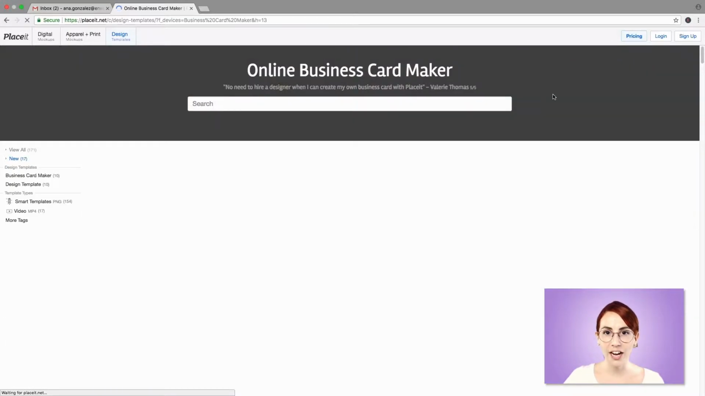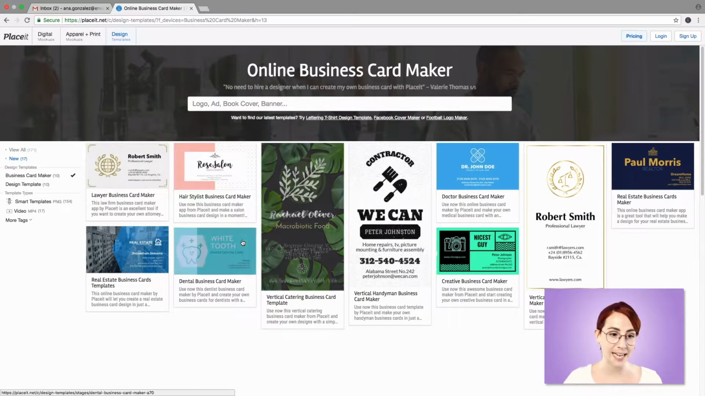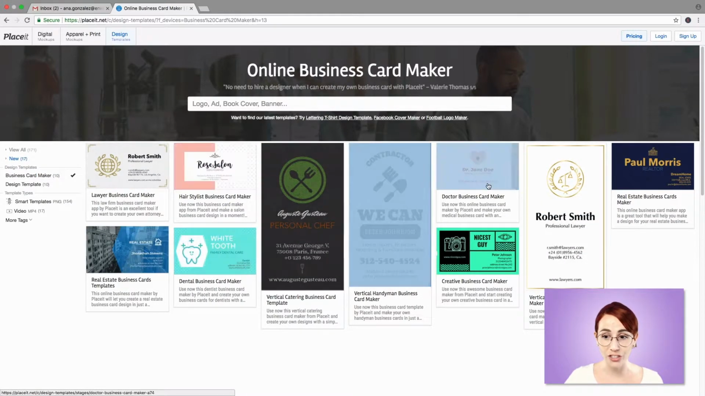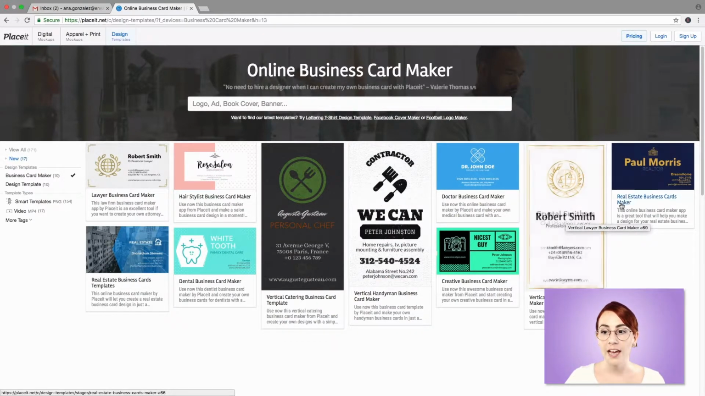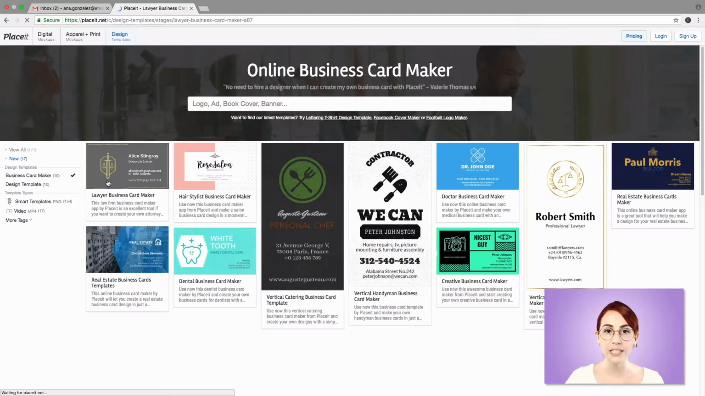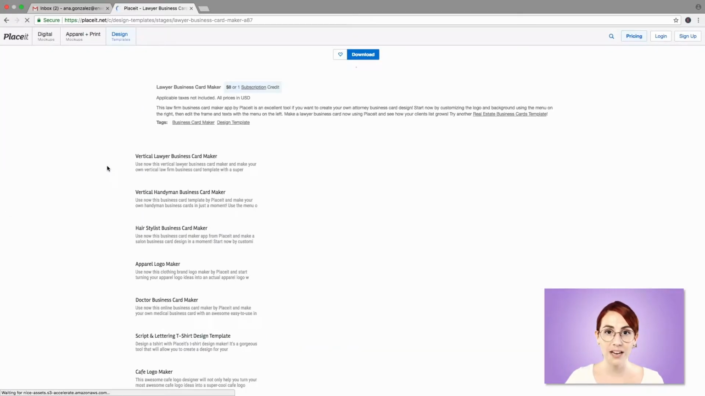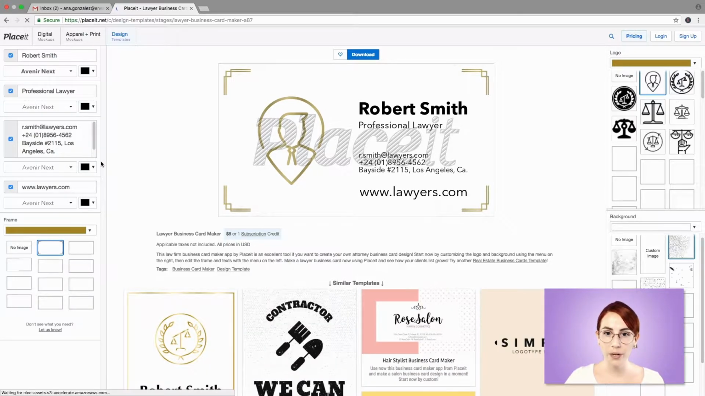So click there and you're going to see a wide variety of business card templates, from lawyer templates to catering templates, dentist, real estate, doctor, even another vertical template for lawyer, another real estate template. We have a wide variety. So what I'm going to do today is click on this lawyer business card one to give you an example of how you can design your very own business card. It's super easy. So here's what we're going to do.